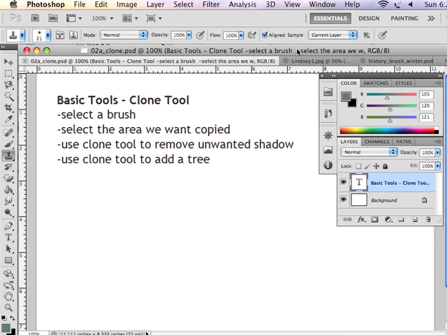Welcome, Photoshop students. This demonstration is going to go over one of my all-time favorite basic tools, and that is the clone stamp tool. The clone stamp tool can be found here in your tool panel, and it is grouped with one other tool, the pattern stamp tool, which we'll probably have time to go over later this semester.